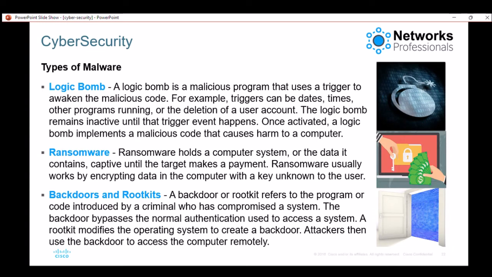Another type of malware is the logic bomb. A logic bomb is a malicious program that uses a trigger to awaken the malicious code. For example, these triggers can be dates, times, another program running, or the deletion of a user account. The logic bomb remains inactive until that trigger event happens. Once activated, a logic bomb executes malicious code that causes harm to our computer system.